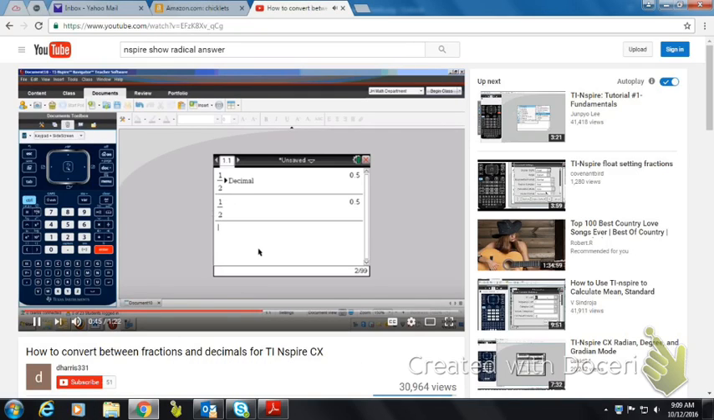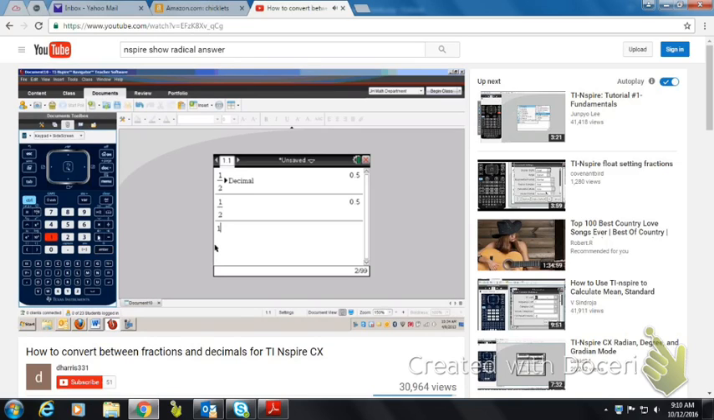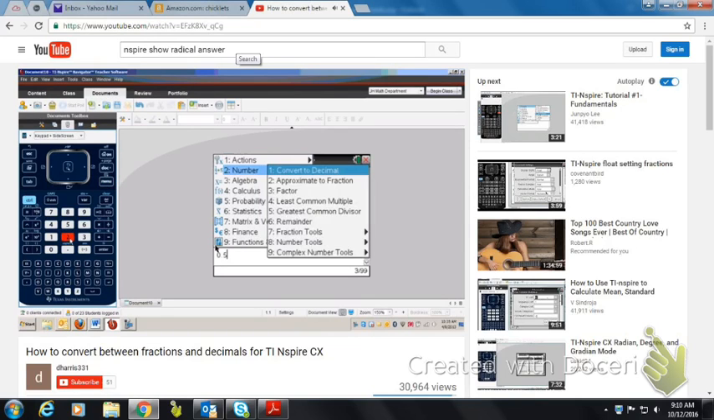I can also go ahead and do 1 divided by 2, put a decimal either after the 2 or after the 1. When I hit enter, it changes it to a decimal. Now if I want to convert a decimal back to a fraction, I can hit my decimal, 0.5, go to the menu, back to number.